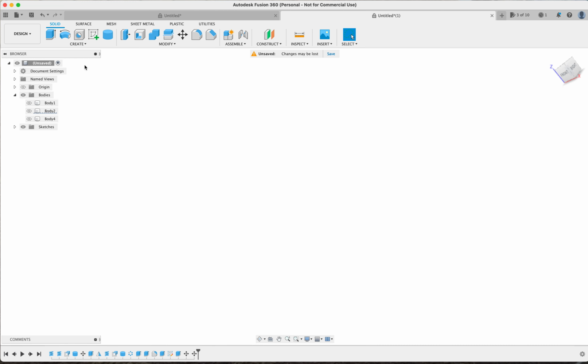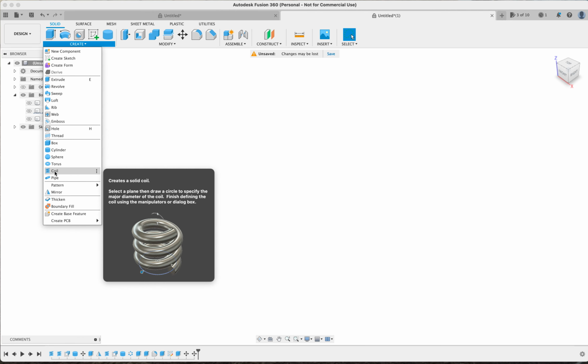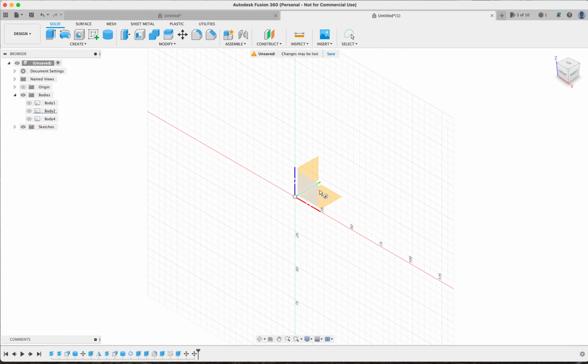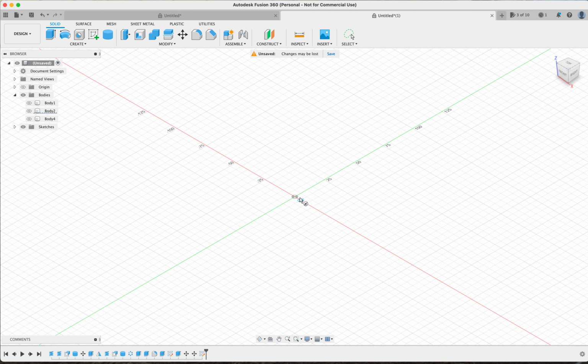So first thing we need is we'll center ourselves up with the cube over on the right, hit the little house button, and it brings us back to the correct orientation. We'll start over in the create menu over here, and we will select coil. Now it's going to ask me for a face or a plane to select the coil on, and we'll just go the bottom plane. I'll start in the center of the origin, and we'll do a 25mm diameter coil.